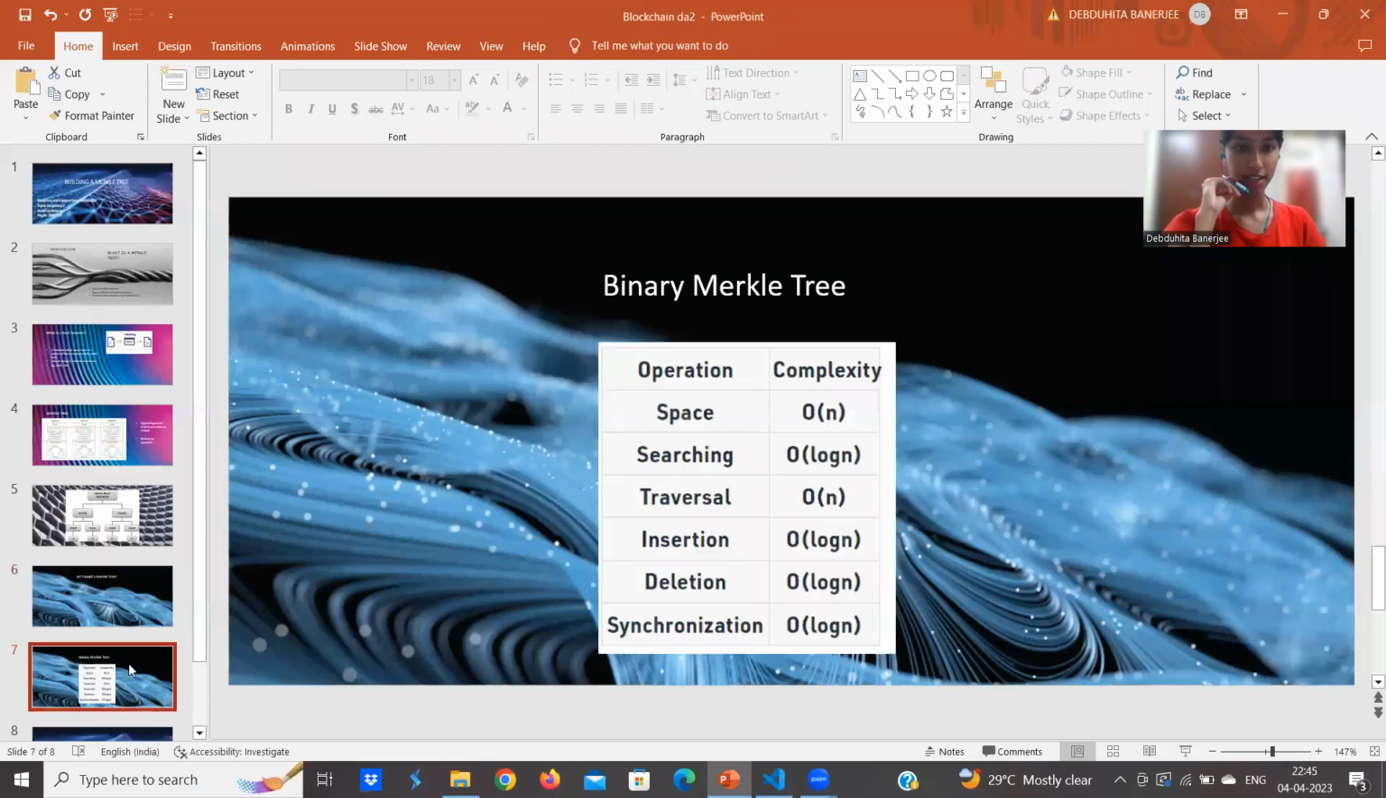So coming back to our presentation, as we have seen in a binary Merkle tree, we can now explore the complexities involved. For a binary Merkle tree, the space complexity is O(n). For searching a binary Merkle tree, the time complexity is O(log n). For tree traversal, the corresponding time complexity is O(n). For insertion and deletion, it is again O(log n), and synchronization is also O(log n).